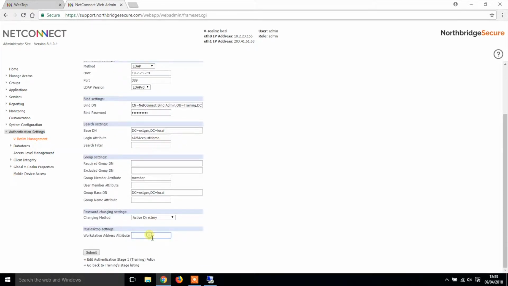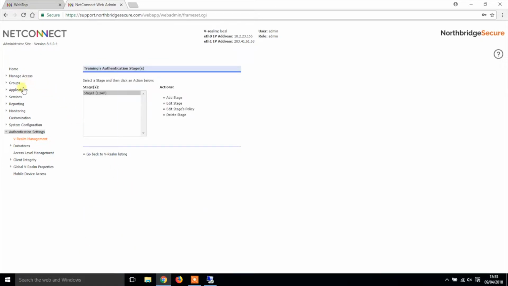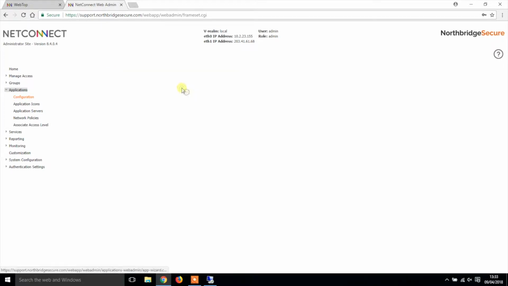You'll need to nominate an attribute that isn't used in your environment. We typically find the fax field is available, so we'll use that one here. Once you've entered the information and clicked on the Submit button, we'll be able to create a MyDesktop application. So we'll navigate through to Application, Configuration, and click on Create New Application.